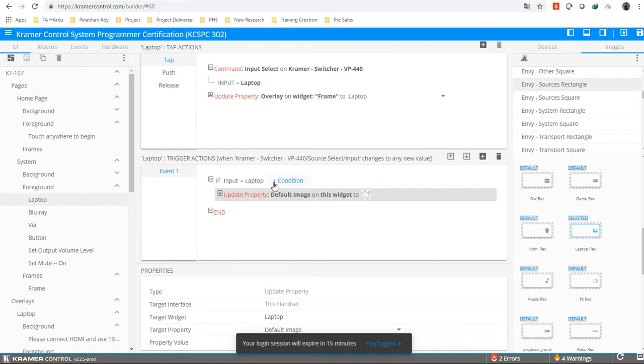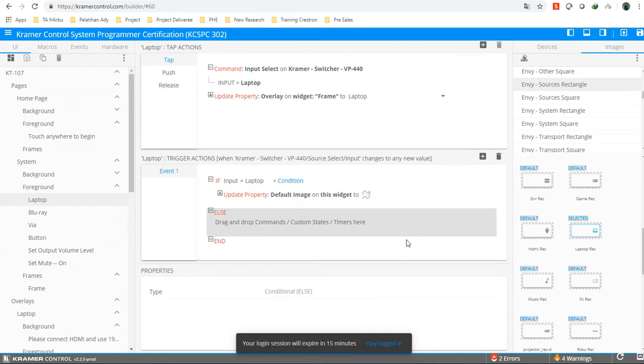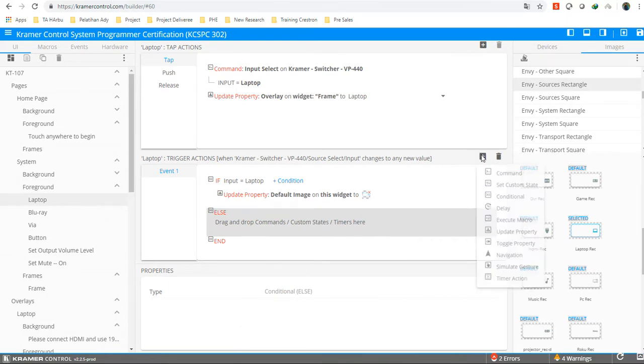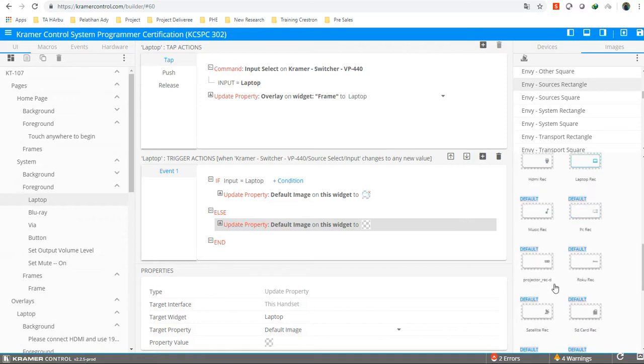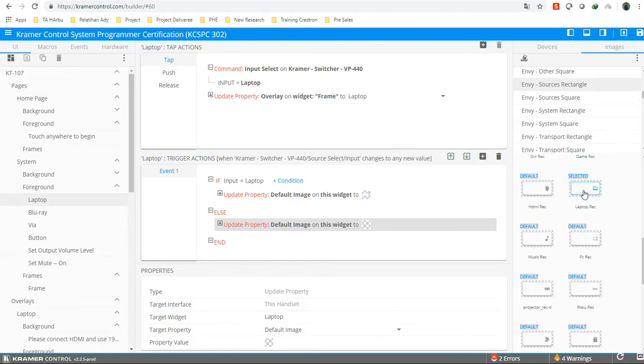What we'll do here is if any other input is selected, we're going to deselect this input but not affect any other buttons. Back to the default image, and drag that to this update property. We now have a complete conditional that's going to change the image selection for this input.